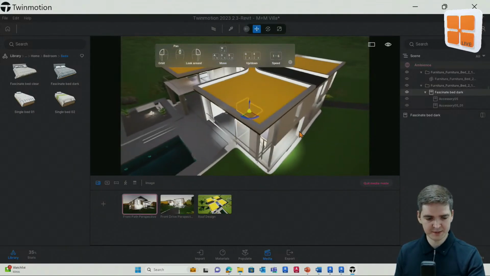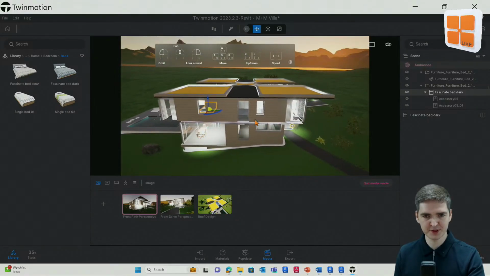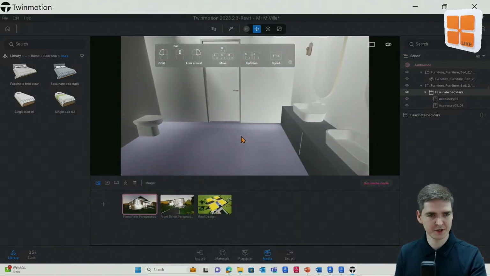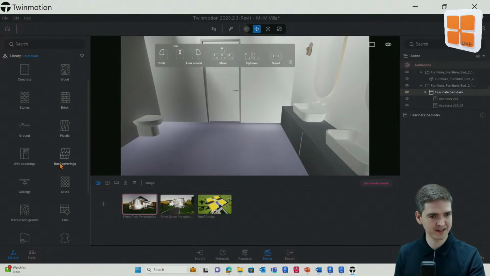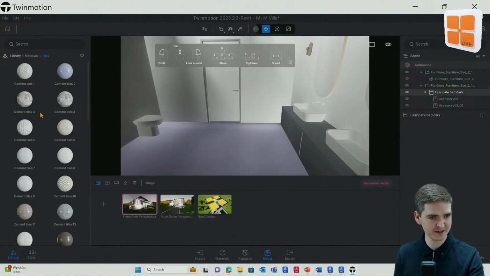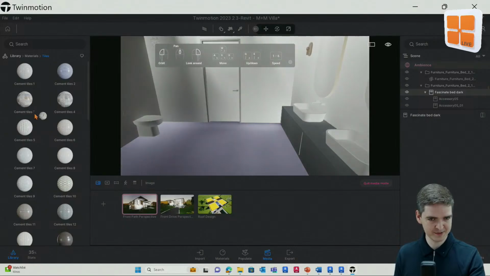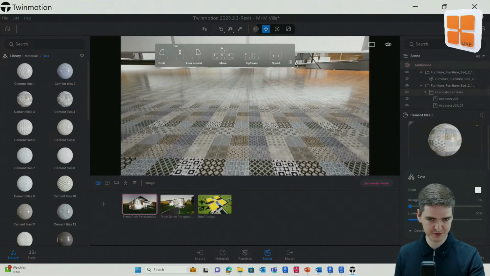You can also reassign materials for existing geometry with materials from the Twinmotion library. So say in my bathroom, I might want to add some tiling on the floor if I didn't already have that tiling available to me. I just need to select the material and drag it into the view onto the surface that I want it to be shown.